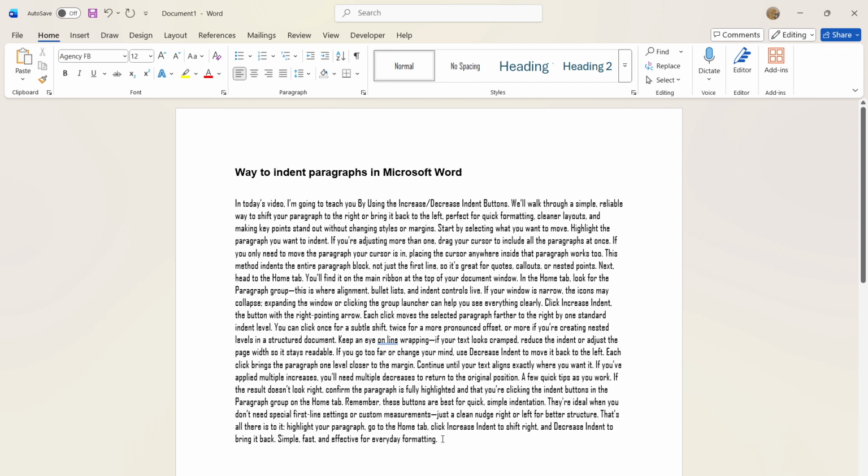A few quick tips as you work. If the result doesn't look right, confirm the paragraph is fully highlighted and that you're clicking the indent buttons in the paragraph group on the Home tab. Remember, these buttons are best for quick, simple indentation. They're ideal when you don't need special first-line settings or custom measurements, just a clean nudge right or left for better structure.